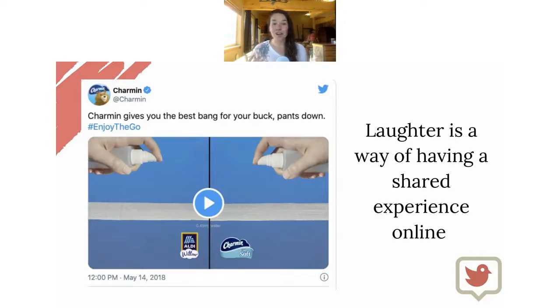All right. So one of the best things that I can recommend doing on Twitter really is trying to be funny. People go wild over a funny tweet, and it doesn't have to be that complicated. You can see Charmin here, the toilet paper brand, of course, has this tweet that says, Charmin gives you the best bang for your buck, pants down. Little play on words with hands down there. Super simple tweet here. They just go ahead and show a comparison of products. But that little status update, it's going to make you chuckle.